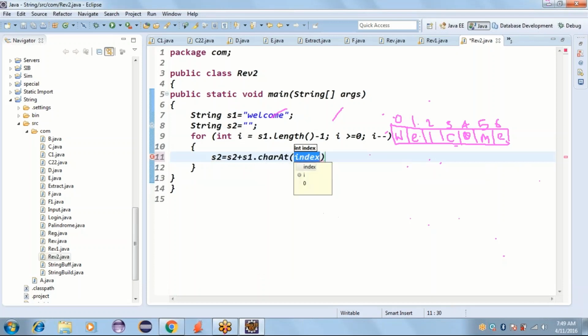So the charAt method is saying to you, give me the index, I will return the character for you. See the logic. First time it will read the E and add it with S2. S2 is empty, so the final result stored into S2 is E only. Again you do E plus charAt, next time the index decrements, that is 5, so E plus M.